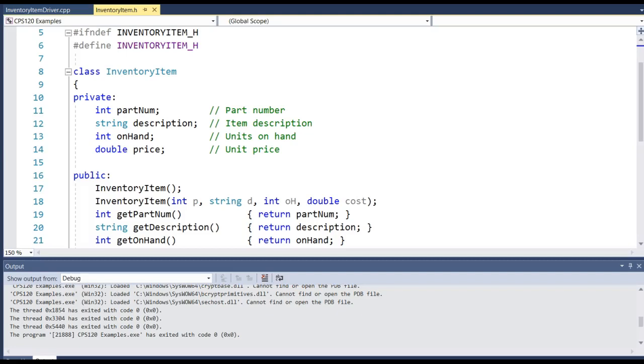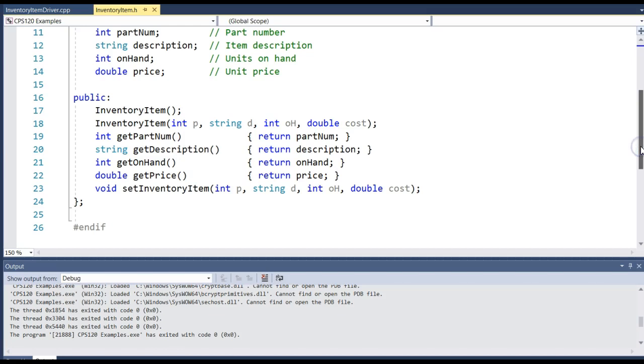In this example, I'm going to demonstrate constant member functions. When you're working with a class, generally those functions that do not change the data members will be denoted with the reserved word const. And in this class, we have 4 functions.